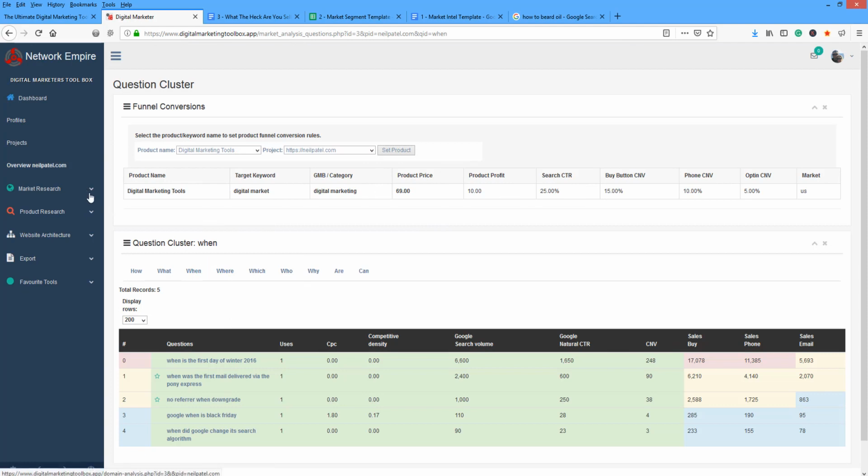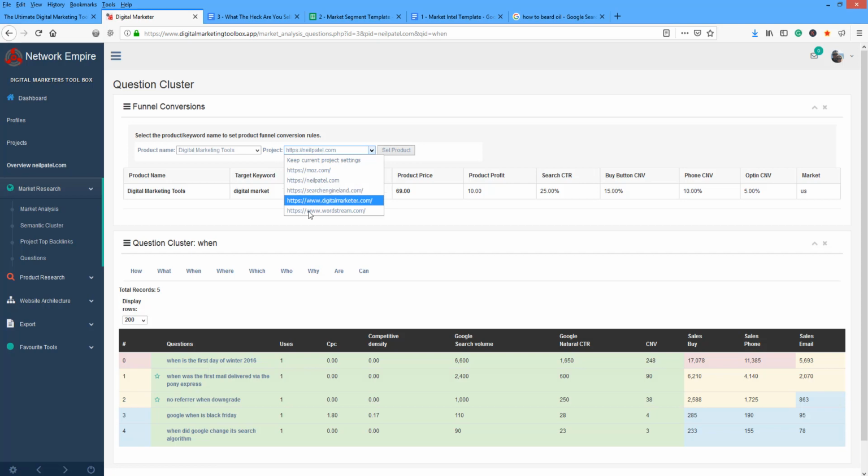So that's market research, guys. What we have in market research is top backlinks, the semantic cluster, the market analysis, and questions. So we come in and we've added our domains. That's unlocked all these features for us in minutes. The market analysis is a one-to-one relationship. I can jump to Mars, to any of these sites I've looked at, what's going on in their world.